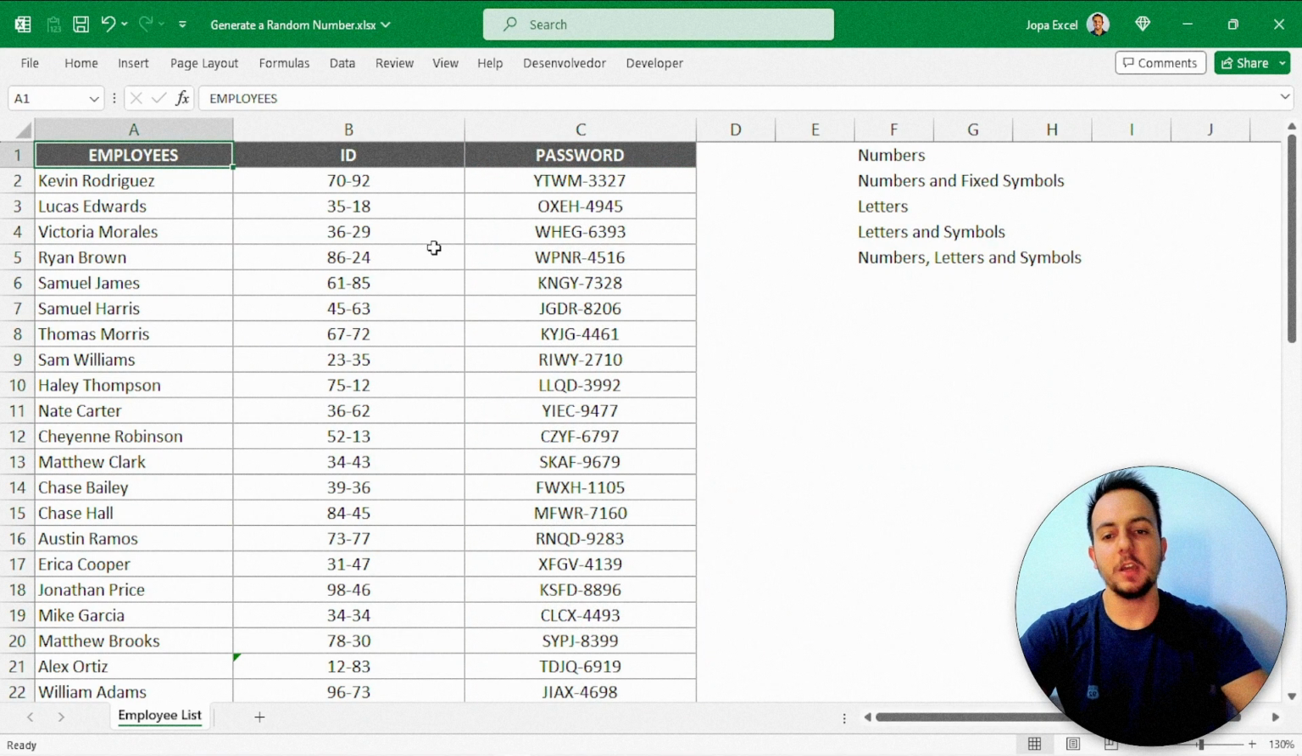So that way I can create in an automatic way different types of IDs, different types of passwords for my employees, or also of course I can create IDs, SKUs for my products, for my items.